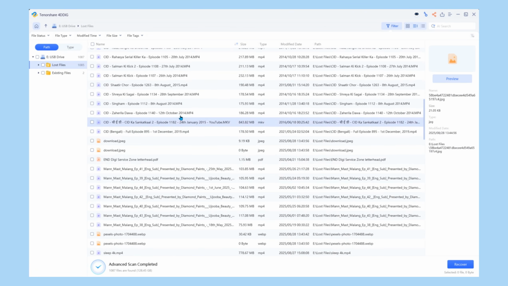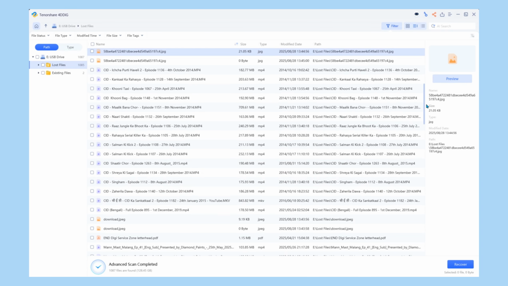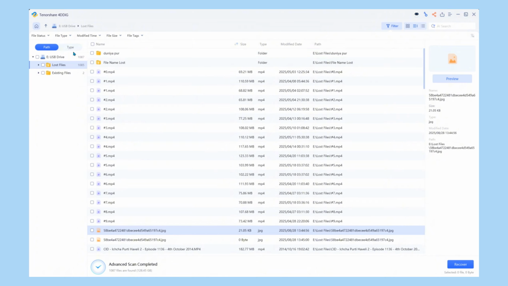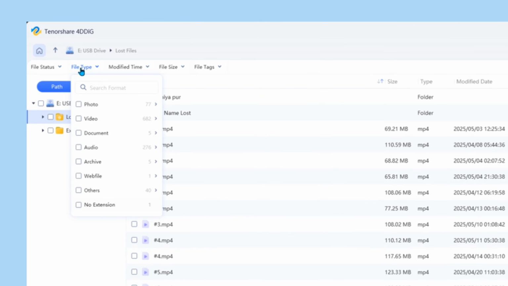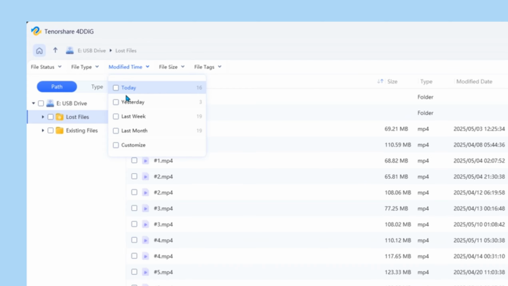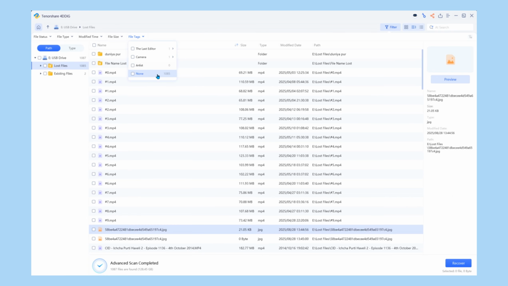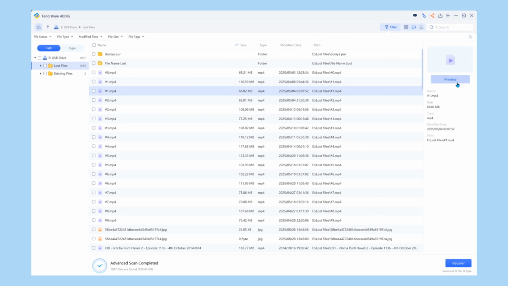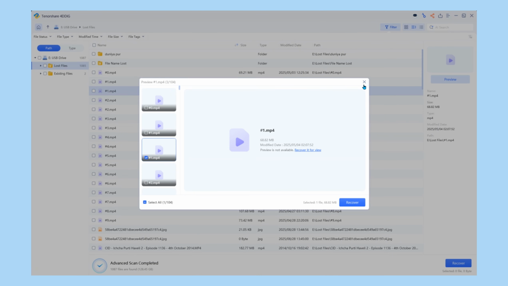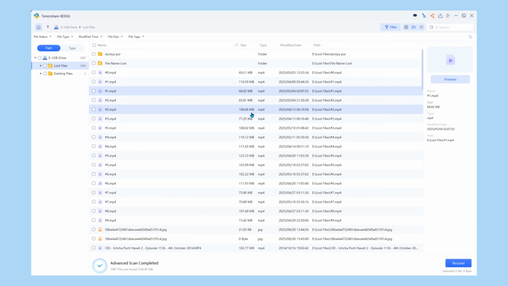Now here are some key features of the software that make recovery easier and more effective. You can choose between a quick scan for recently deleted files or a deep scan to recover files from formatted or corrupted cards. The filter and search option allows you to sort by file type, size, or even search by file name so you don't waste time scrolling through thousands of results. You can preview files like photos, videos, and documents before recovery to ensure they are intact.